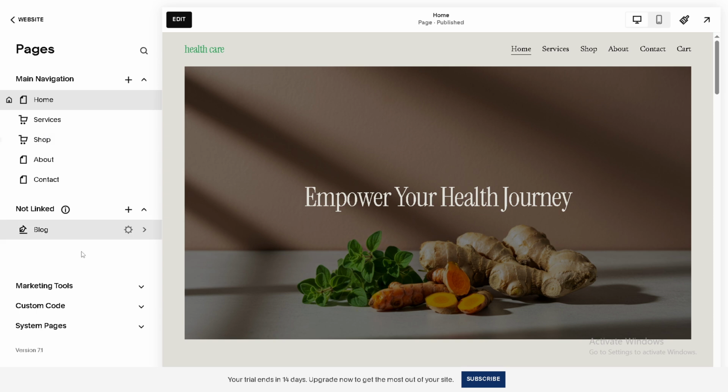In this panel, you will notice two main areas. The first area is the main navigation, which is designed for the pages that should appear in your site's menu. The second area is titled Not Linked, which is essentially where the pages that are hidden from the menu exist.